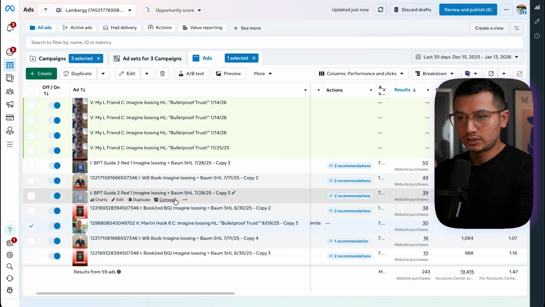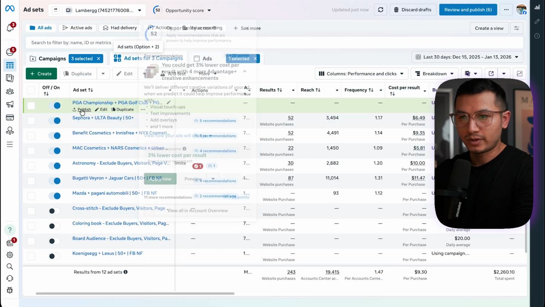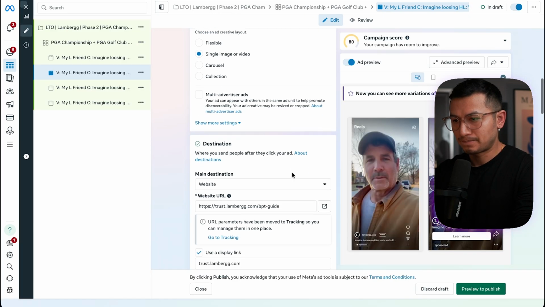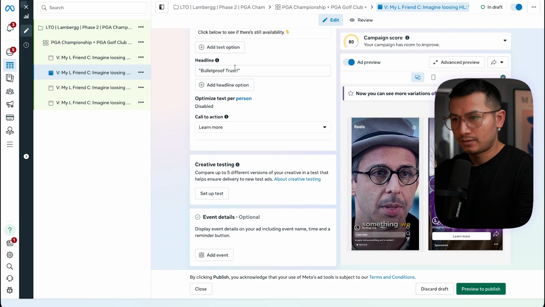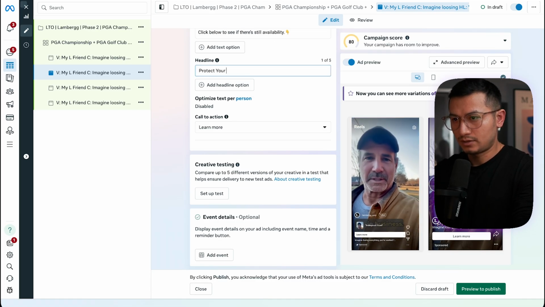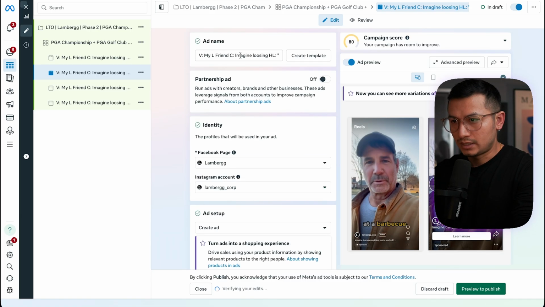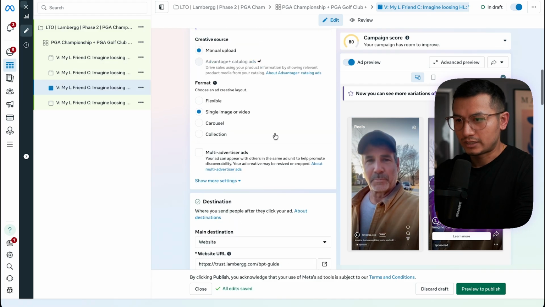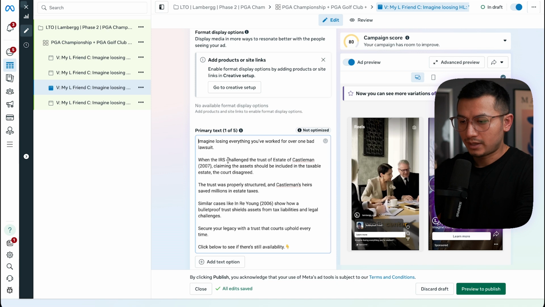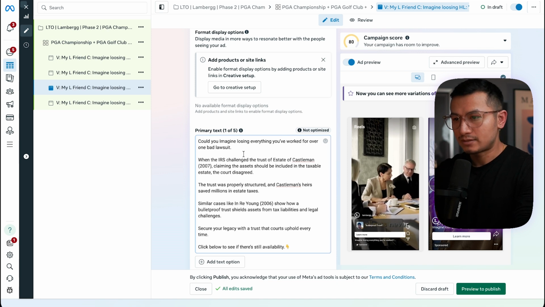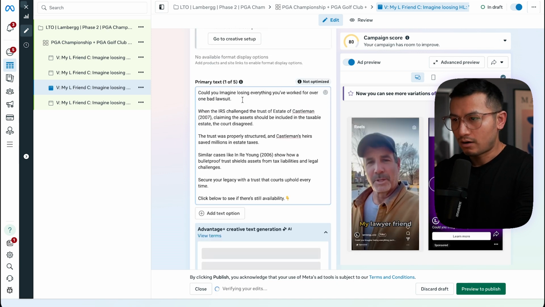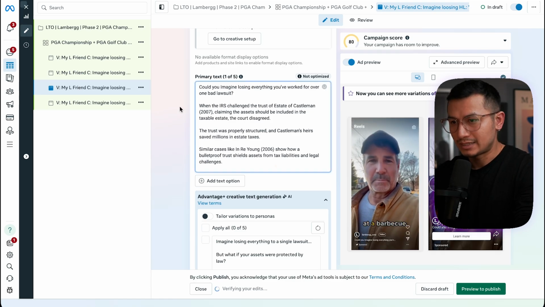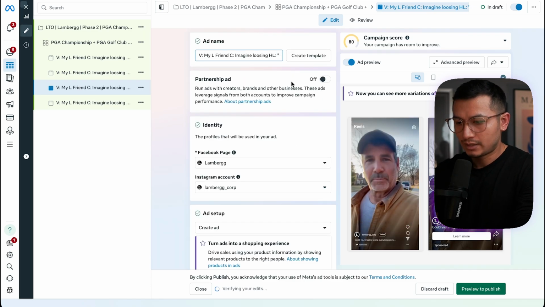So what I'm going to do is I'm actually just going to change not a lot of things, just a few things. So let's go here. I'm going to say protect your assets. Okay, so that's going to be my new headline over here. I'm just going to test this headline, and then I'm going to change the copy. I'm going to say, could you imagine losing everything you worked hard for over one bad lawsuit, right?